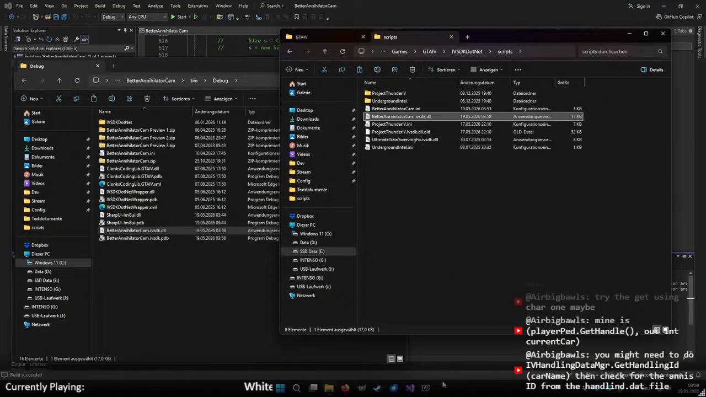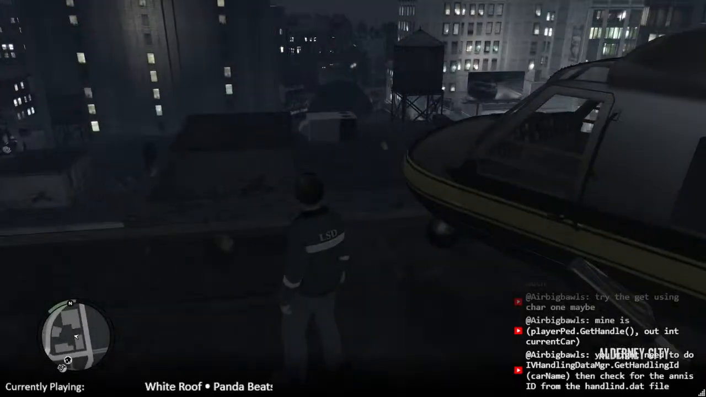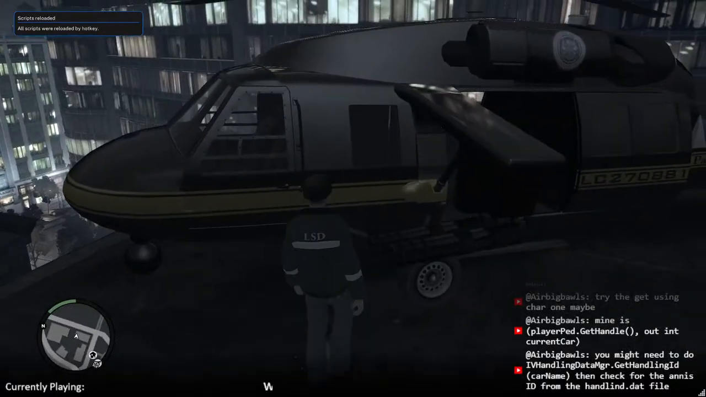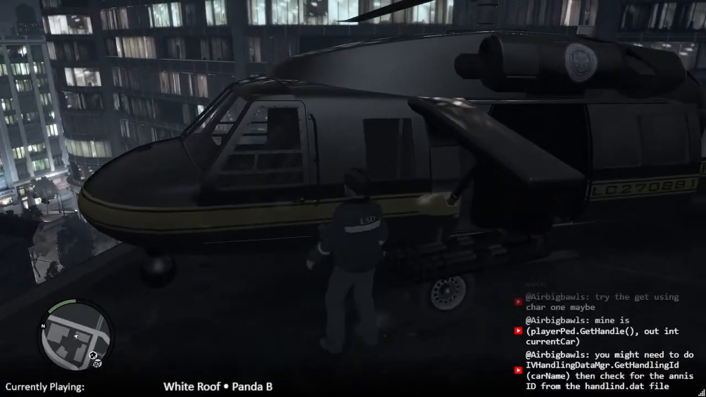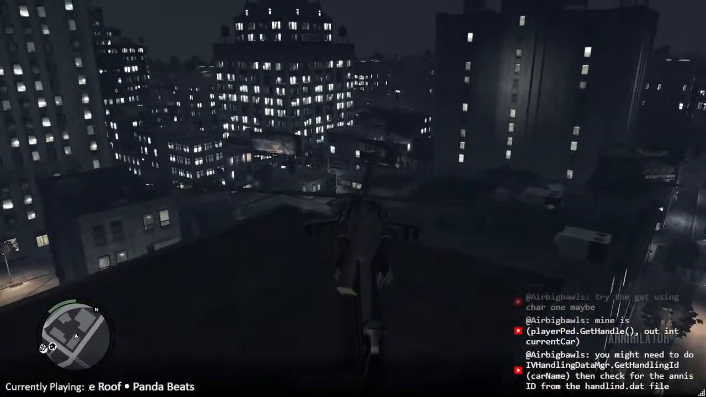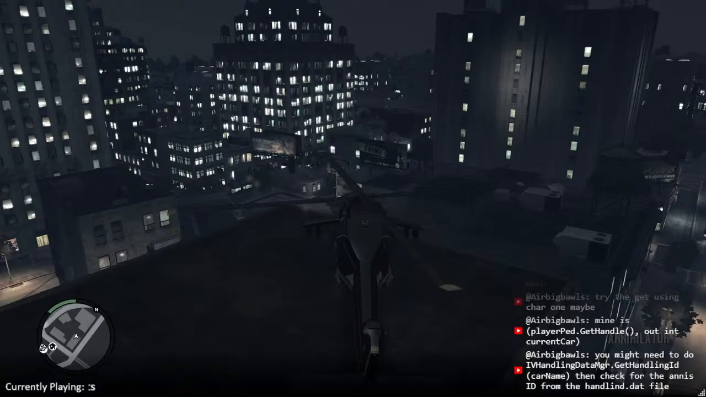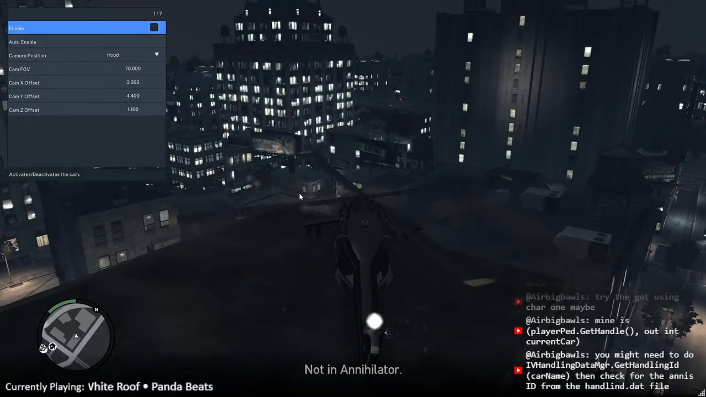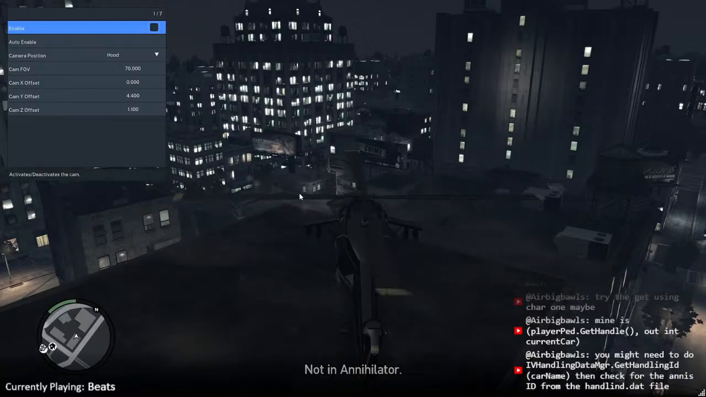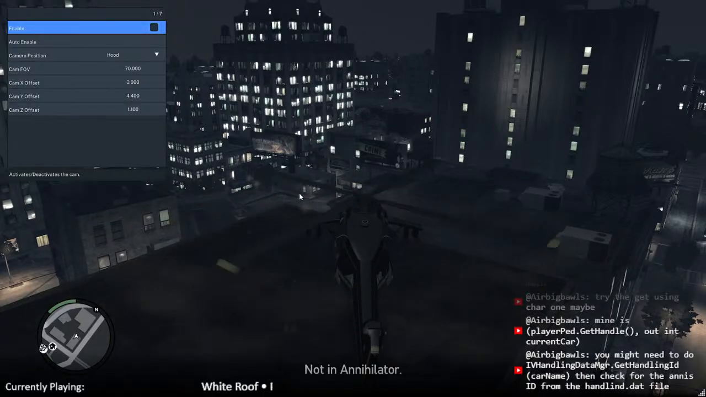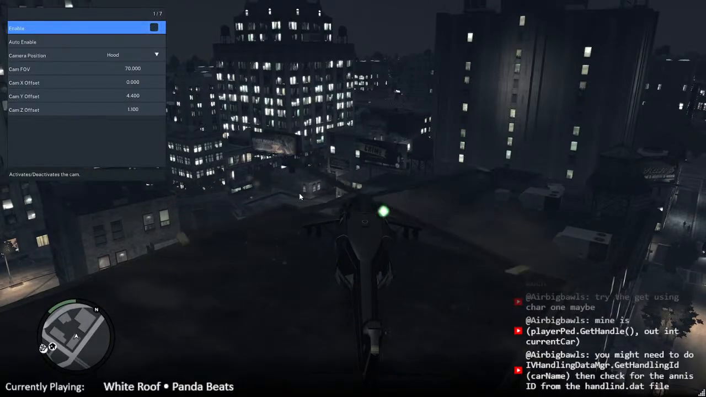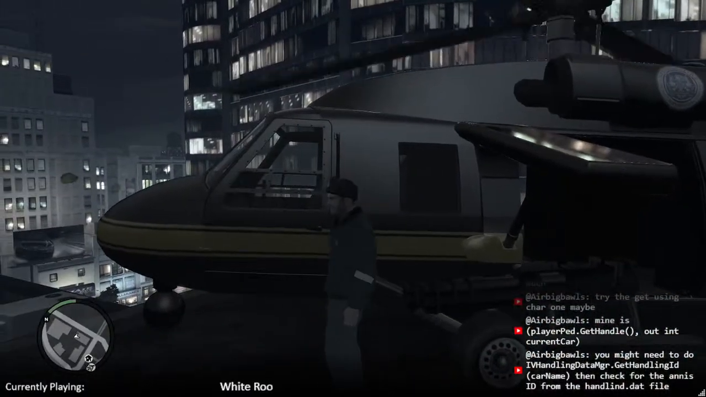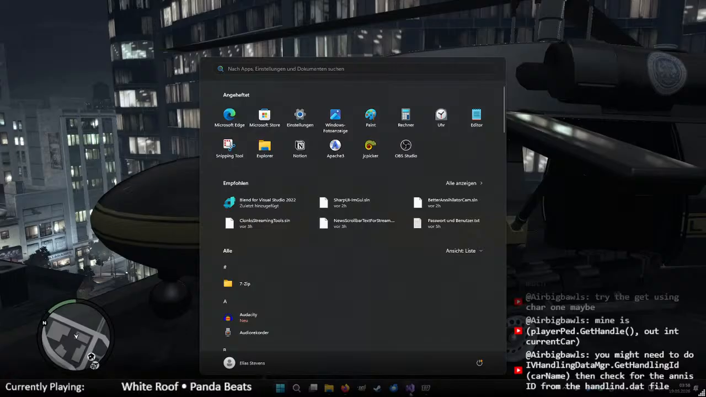So, let's reload. All scripts reloaded. Then we get in, and then we try again. Enable. Yeah. This is so weird. Okay. Debugging. Debugging it is.